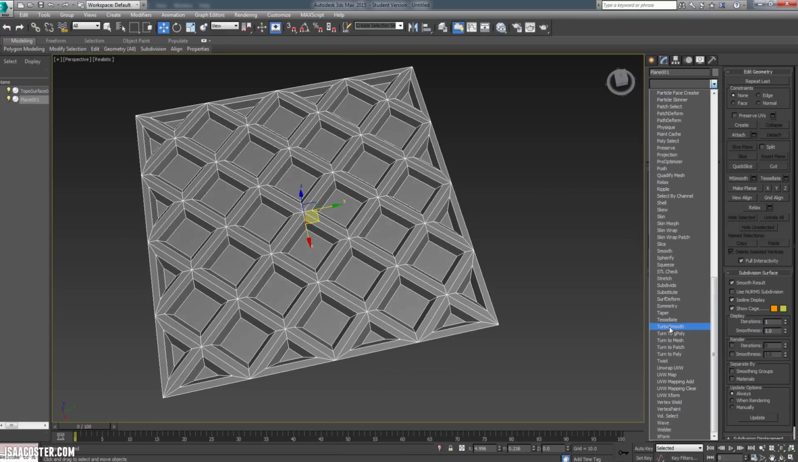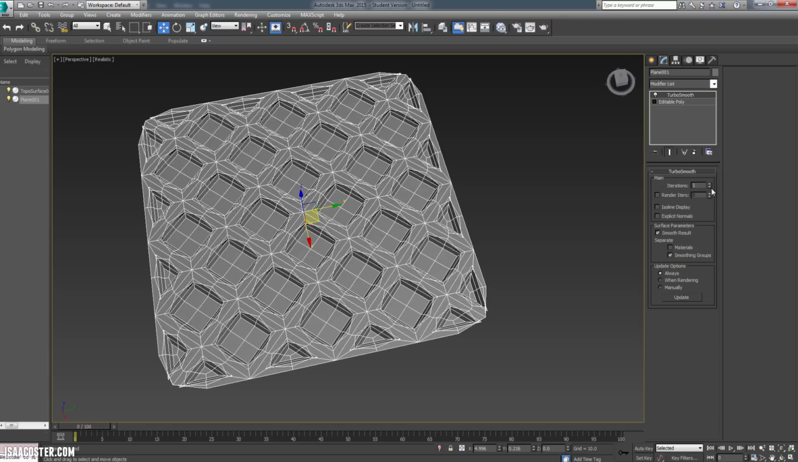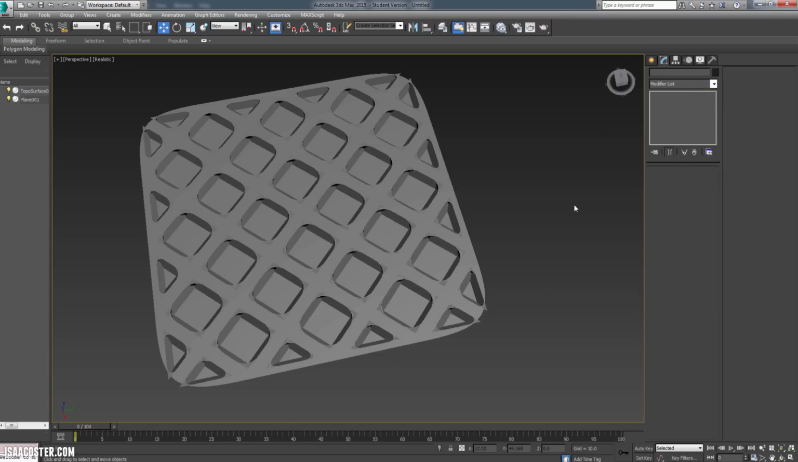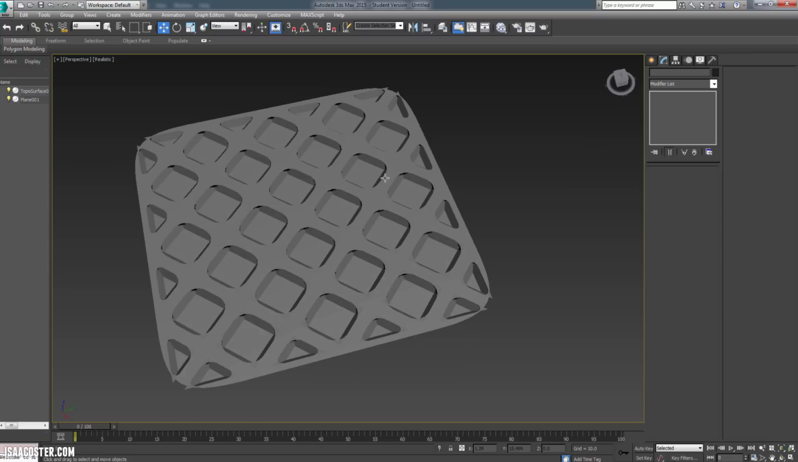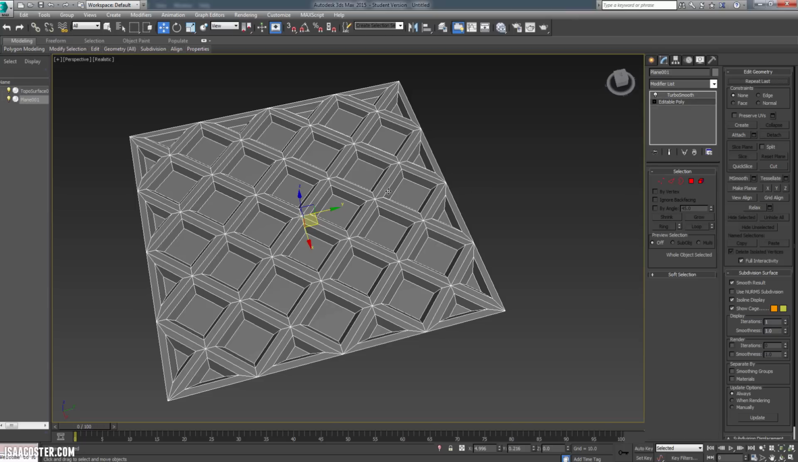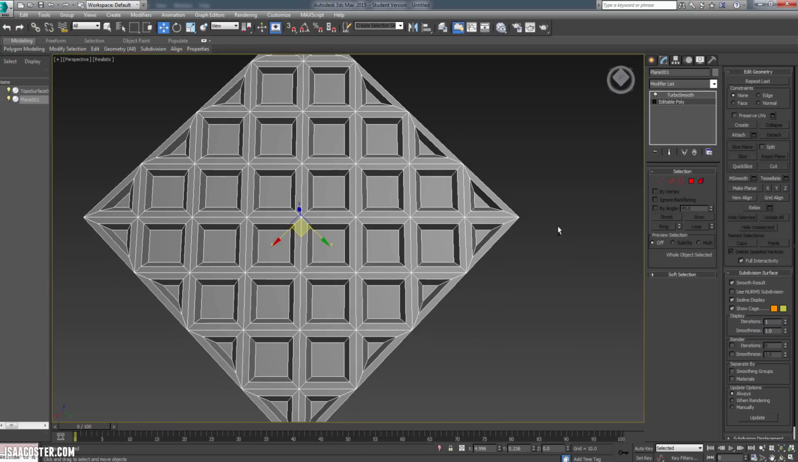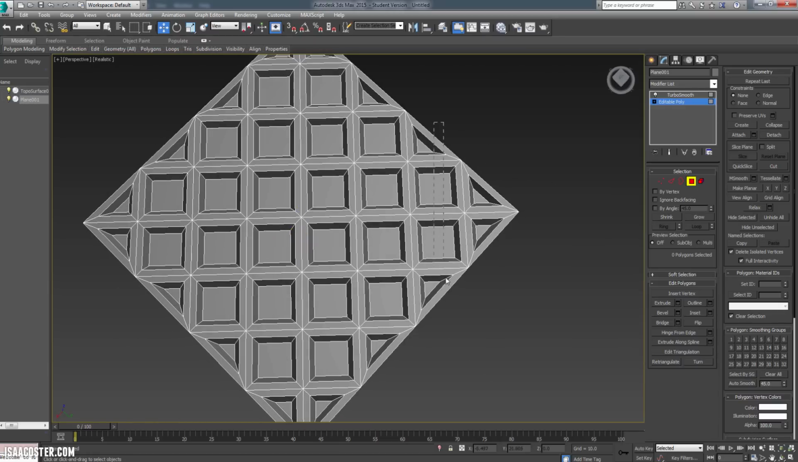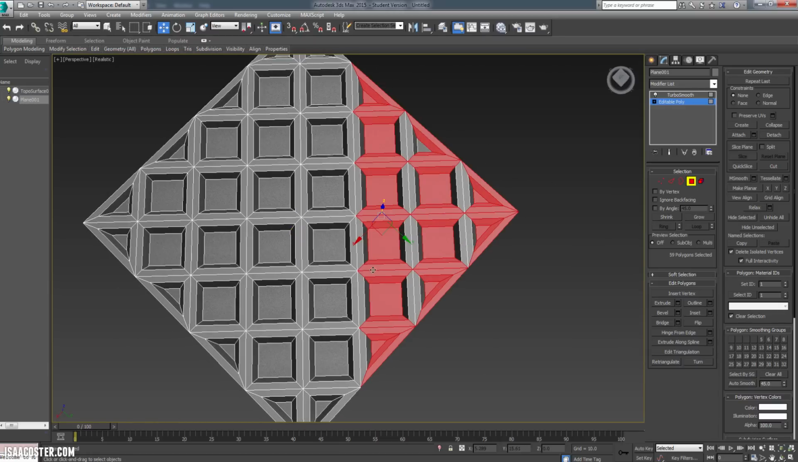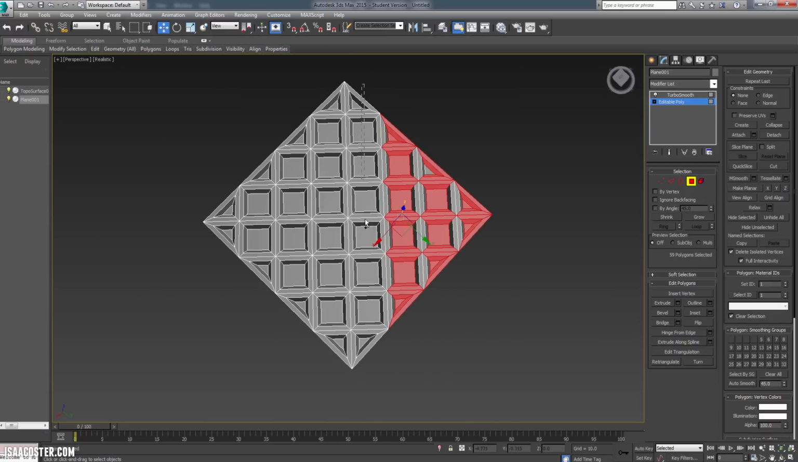So I'm going to add a turbo smooth modifier and turn on smoothing groups. Give it a few subdivisions, and what we can see is we're getting some webbing here, and the reason for that is all of these top faces are on the same smoothing group, but the inside corners are not. So what that means is we basically just have to go through and grab all of the faces like this to put the faces that are running this way on a different smoothing group from the faces that are running this way.